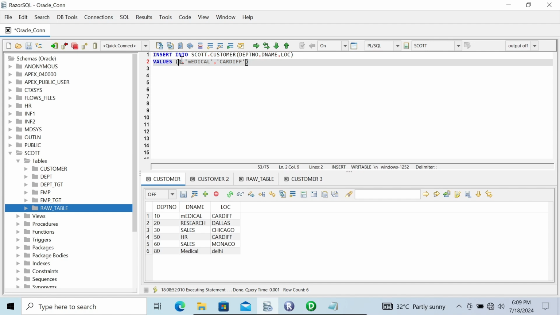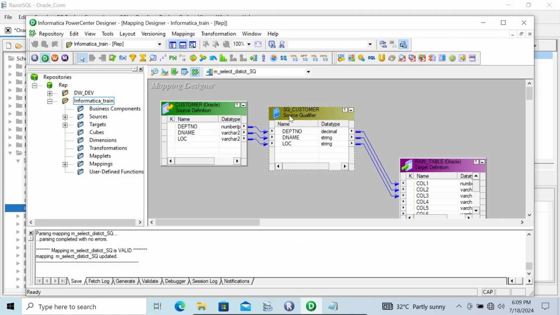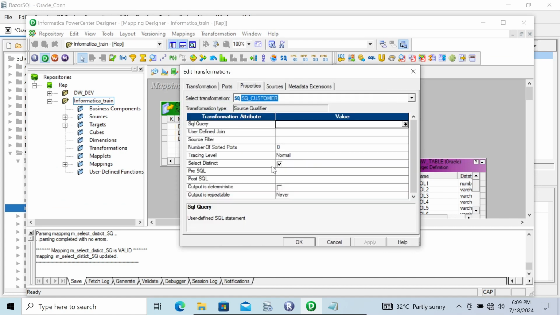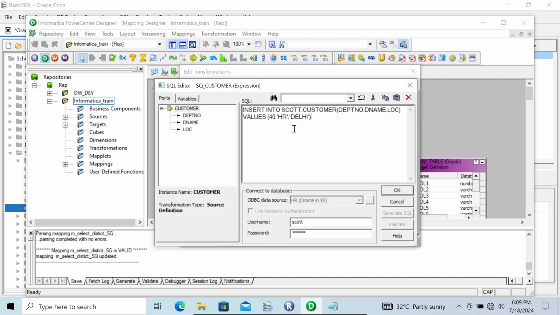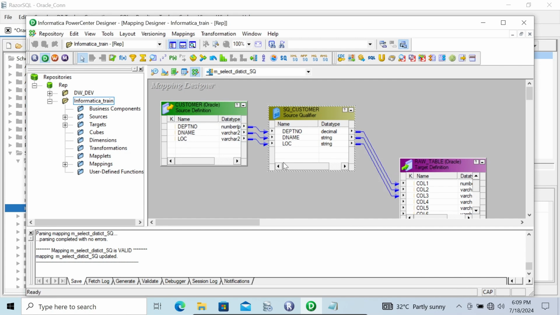So let's give 40 this time, and give HR and the city Delhi. Let's copy this query, open the source qualifier, and paste it inside there. You need to give the correct username and password, apply, OK, and save the mapping. Here is the mapping name.